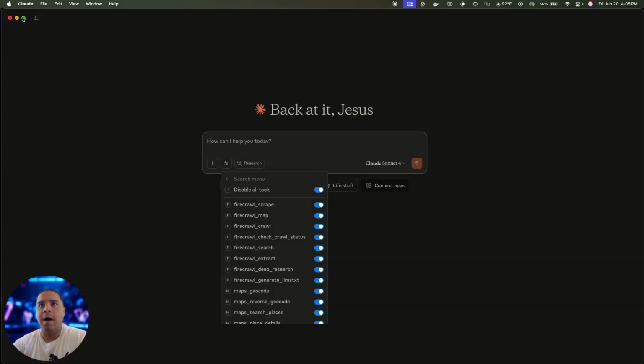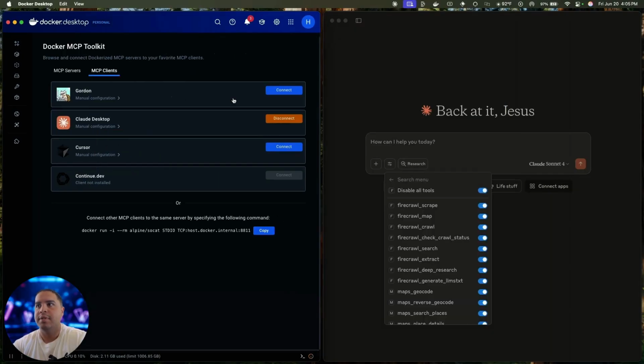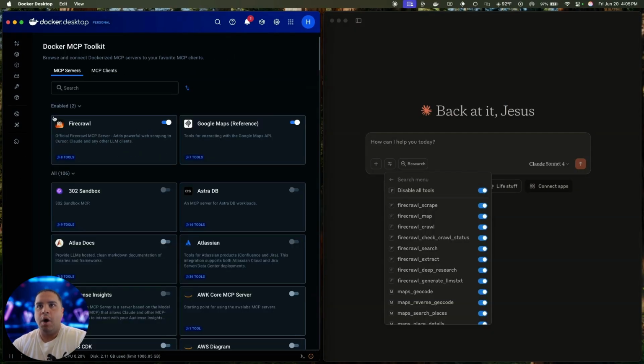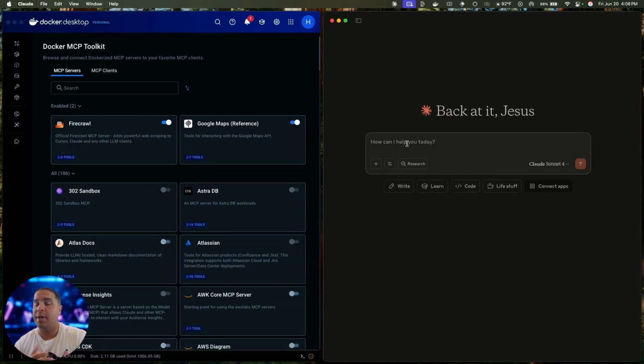As you saw back there, let me actually put these to the left and this one to the right so we can see them both side by side. As you can see up here, we have Firecrawl and Google Maps activated, and those are the tools that we have available right here. As you add more MCP servers on the Docker Desktop app, more actions will appear on your Claude Desktop. So let's run it and make sure that we actually have something relatively useful.